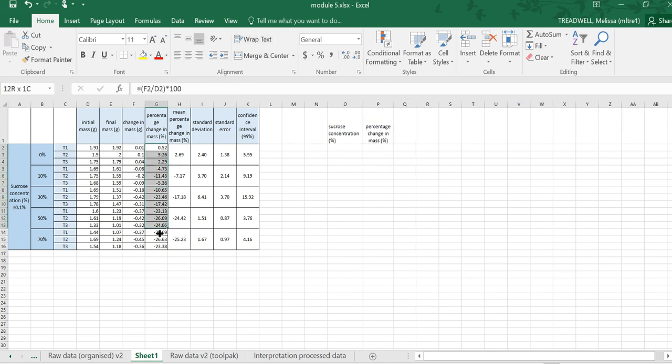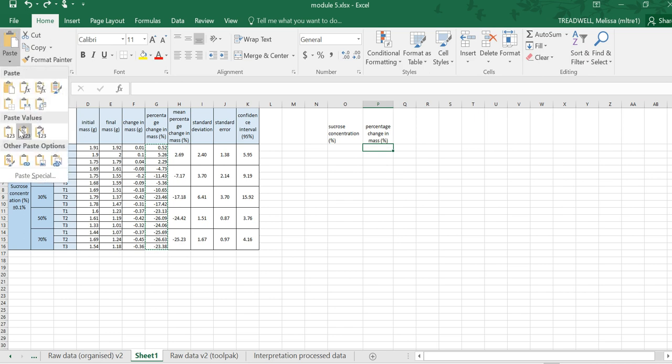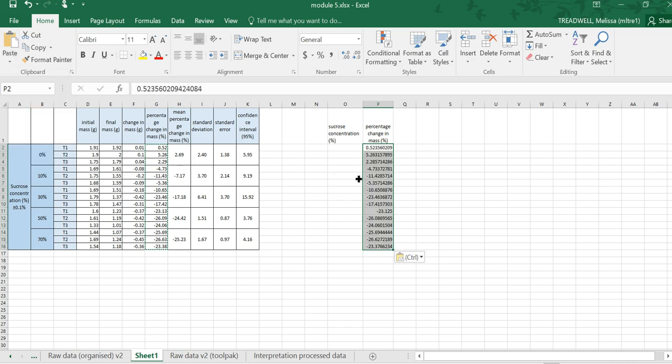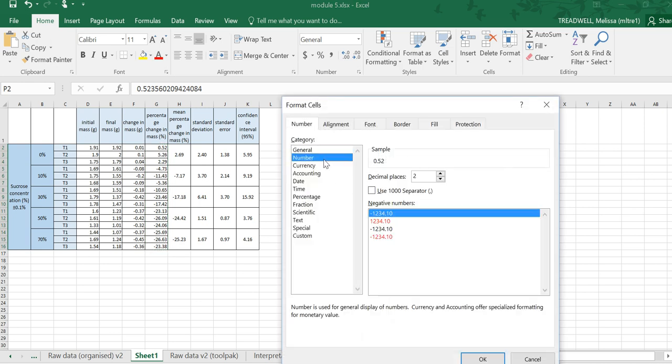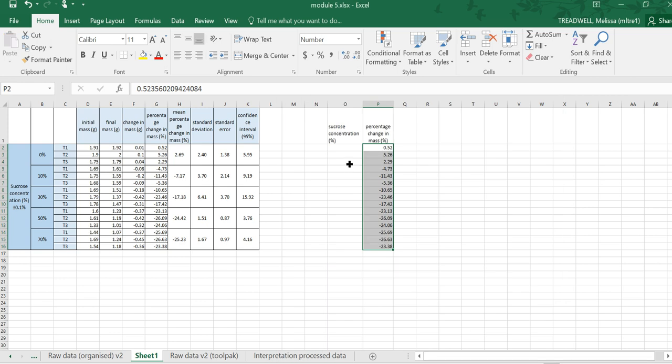Now you need to copy your raw data. Now remember, this will happen if you just straight copy and paste. So you need to go up to paste and paste your values. And for me, I want to round that to 2 decimal places so it matches my other data. So I'm going to right click, format cells, number, round to 2 decimal places, OK.